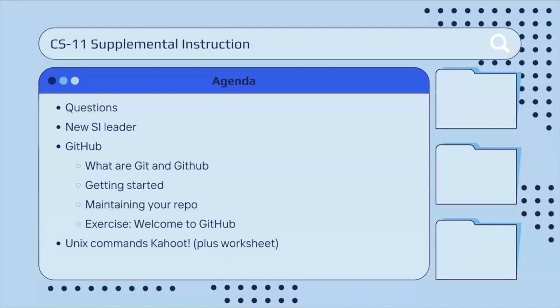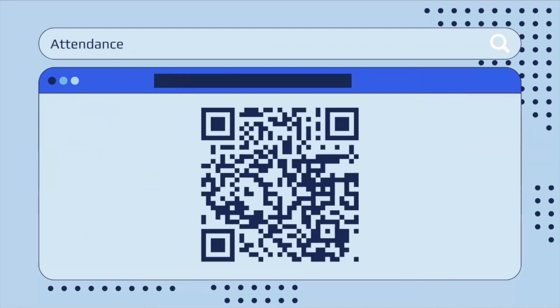And then we did have Unix commands with a Kahoot, kind of just like a bonus thing that has been trailing on since the first meeting when I made it. And we say every single day that we're going to do it. So I might just post it online for you guys to do on your own if you want it, because I don't know how long I can keep this in the meeting plan. But that is our agenda.